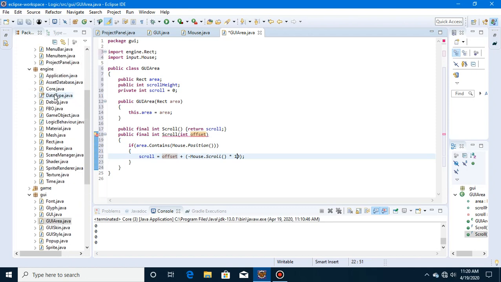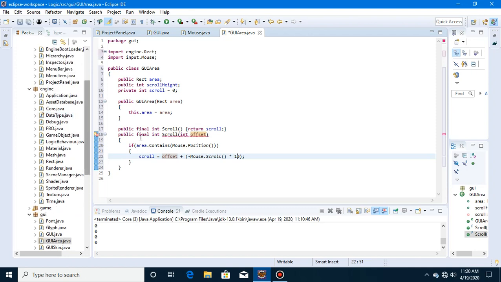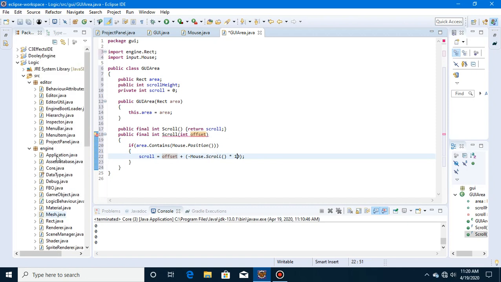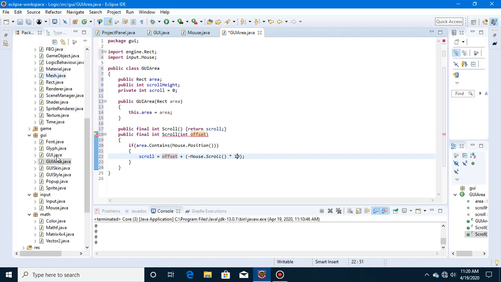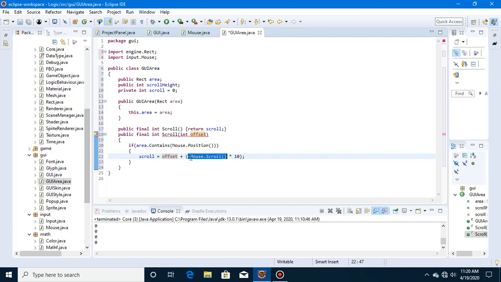Roughly about 30 every tick. But I'm just going to do 10. Now, if I scroll up, I go up. If I scroll down, I go down. That's what this negative mouse scroll is for. If you do not want that, and you want to scroll up and it goes down, if you want to scroll down and it goes up, then just remove that negative sign. So it's just your own personal preference.